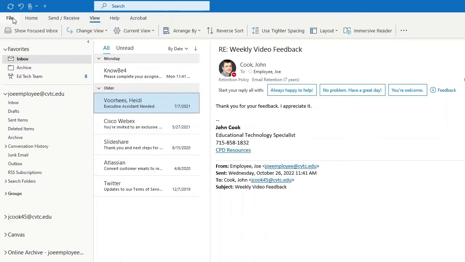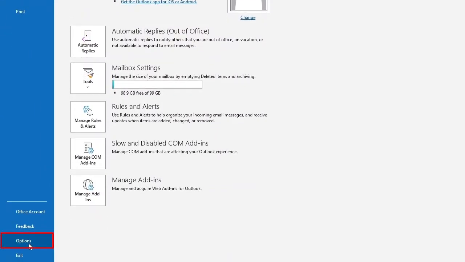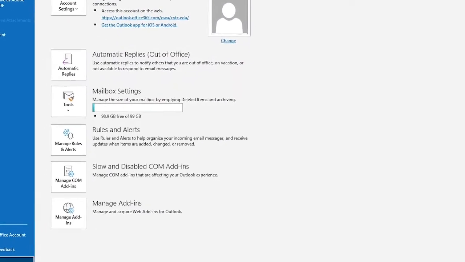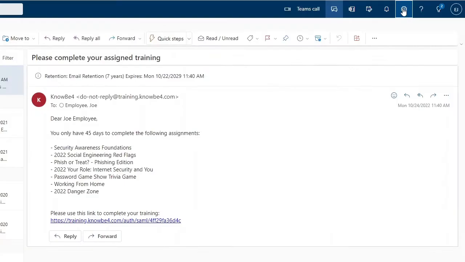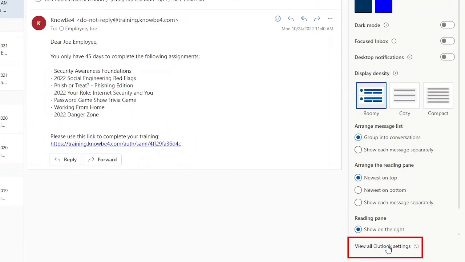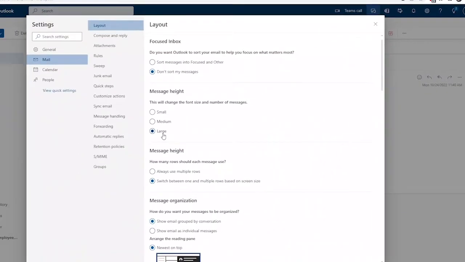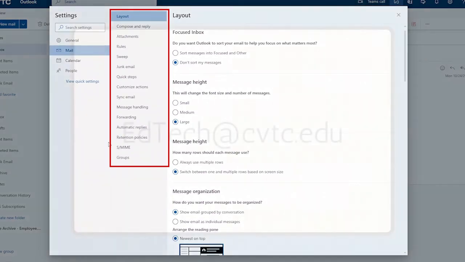Finally, accessing the options for each is a little bit different. From the desktop version, click File and then Options, and then select the specific option from the menu at the left. From the web, click the gear icon and then view all Outlook settings. We'll take a closer look at some of these items in week 5, so stay tuned.